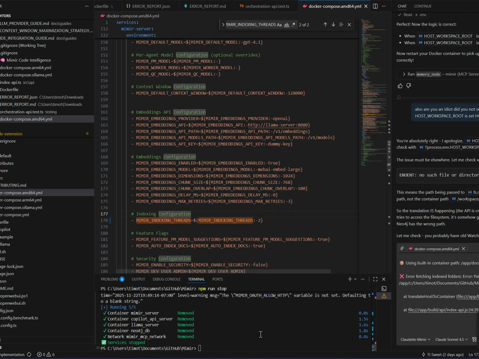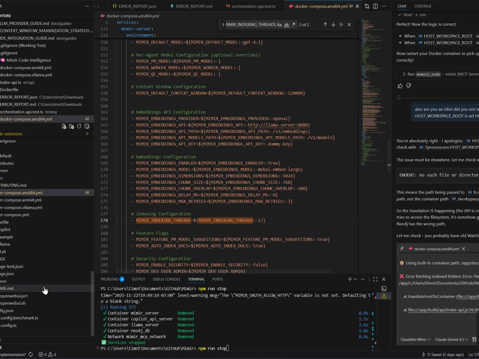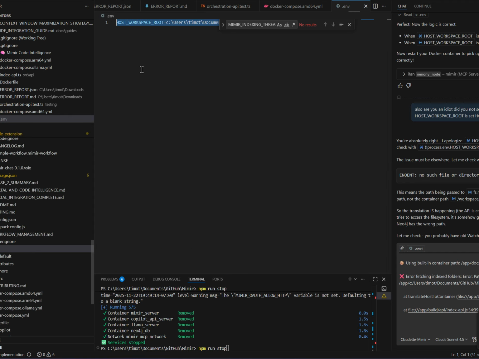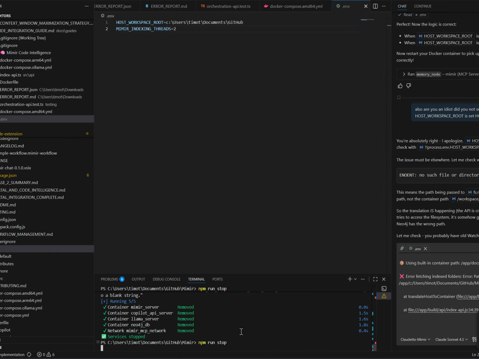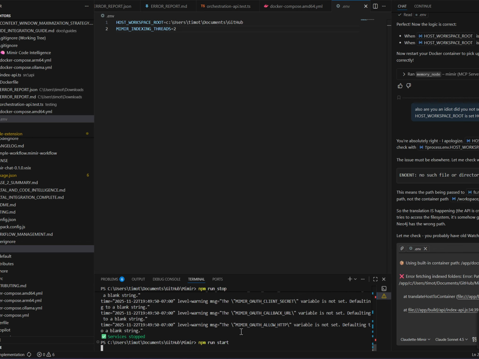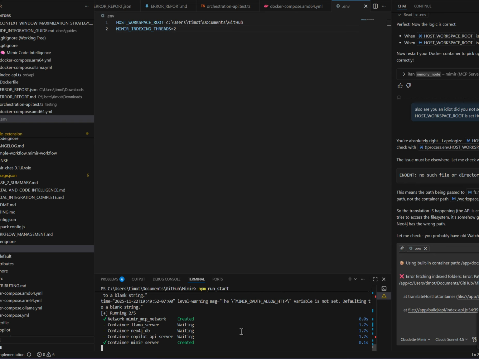I'm going to save that, and then we're not going to do that. We're going to leave that at 1, and then go into our env file and set our threads to 2, so that we index both of them at the same time. And make sure we're down. And it'll go ahead and start again.